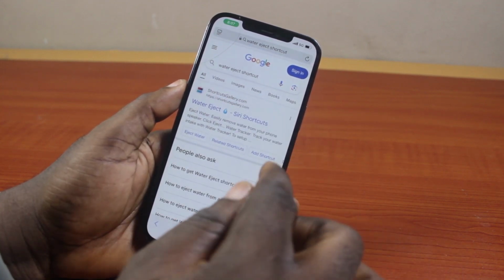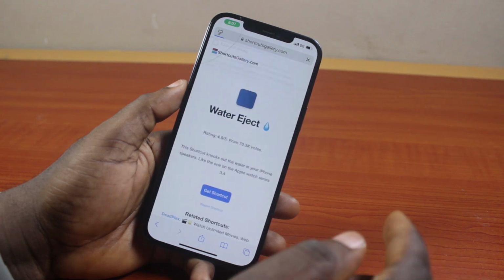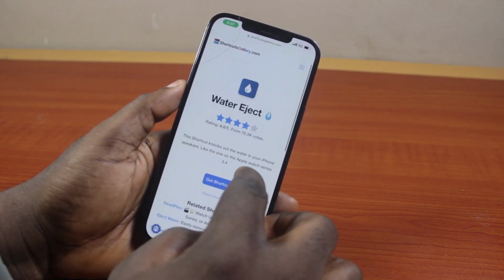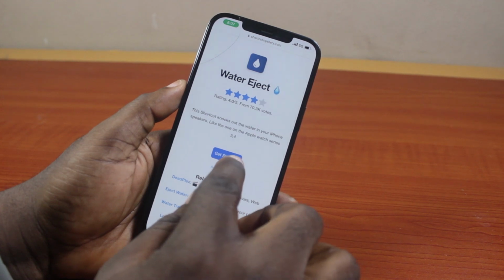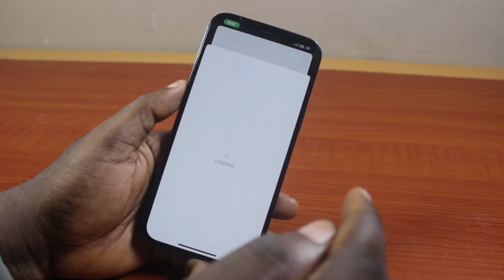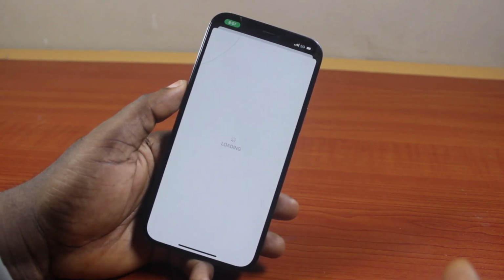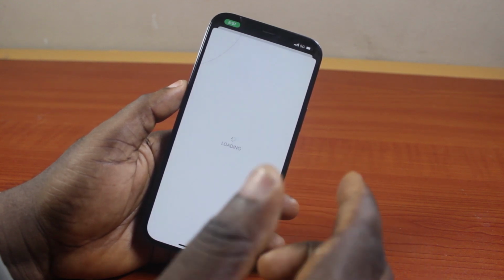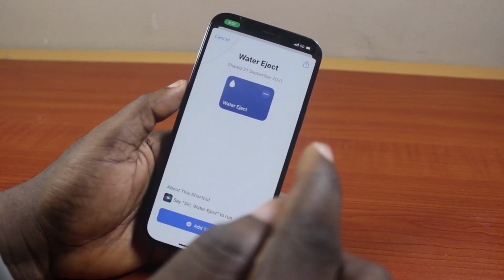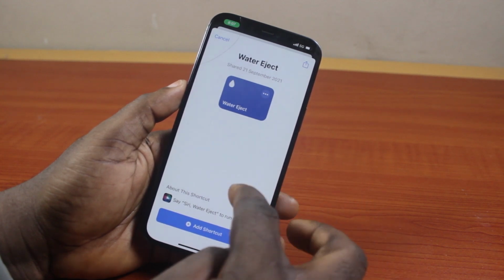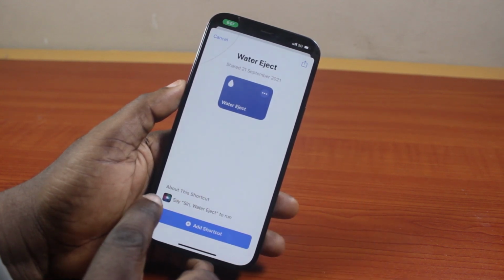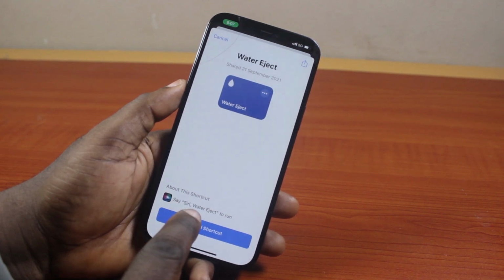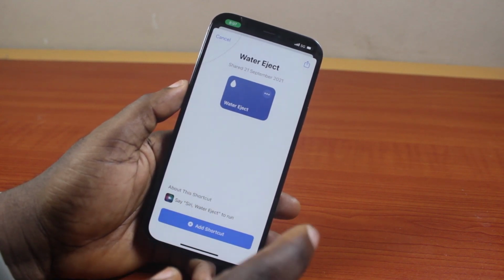Then this is going to take you to where you can get the water eject shortcut for your iPhone. Come here and click on Get Shortcut. Once you tap Get Shortcut, this is going to open the shortcut automatically on your iPhone. Then you need to hang on for the shortcut to load so that you can easily add the water eject shortcut to your iPhone. Then this is it. About this shortcut, you can also use it with Siri. When you say, "Siri, water eject," this is going to run the shortcut on your iPhone.